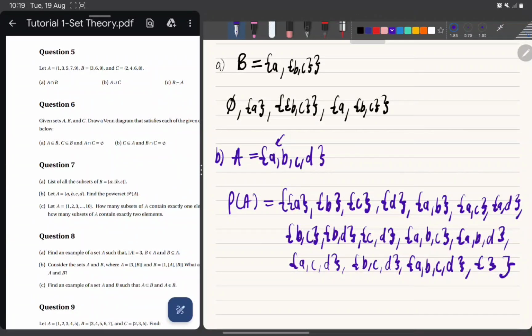Okay, here's the power set, and you'd be done. These are all the subsets, and you make the power set.